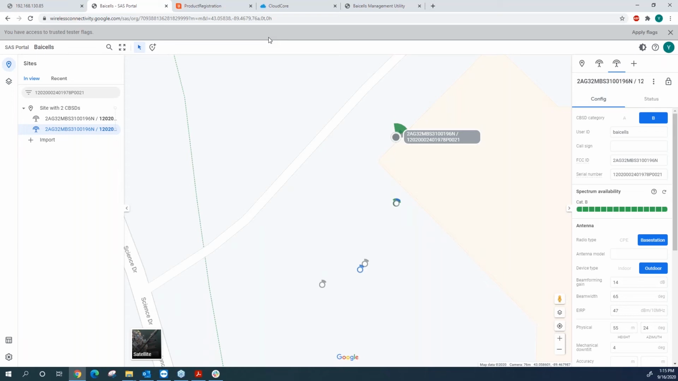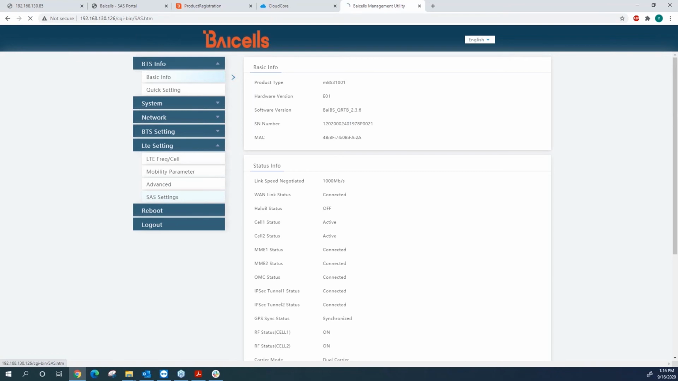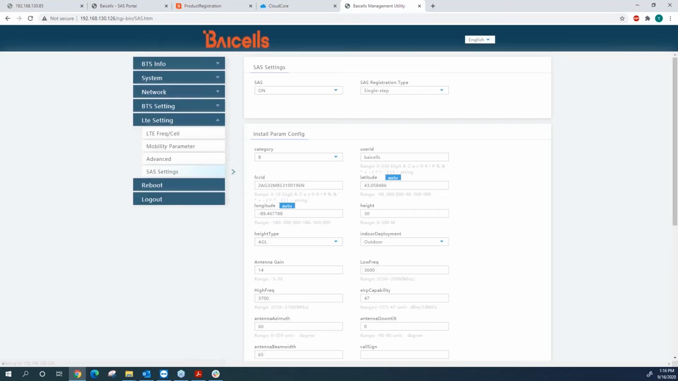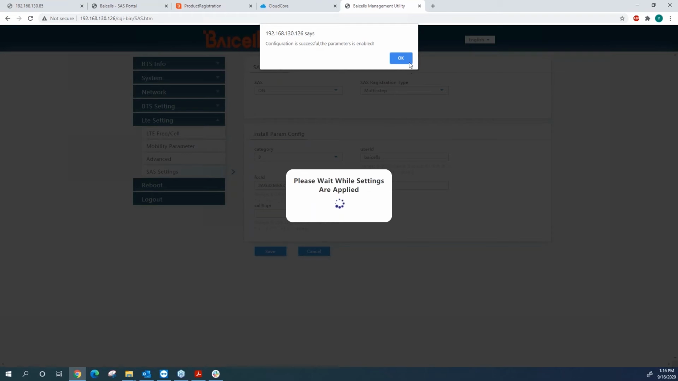So that's single step. And for multi-step, what I'll have to do is go back to the ENodeB and then click on SAS settings and change single step to multi-step. And then this time what I have to do is select the category, which is the same, the user ID, which will be the same as before. And then I have my FCC ID. And then again, that's it. These are the 4 things that I need to put in, and then click on save.